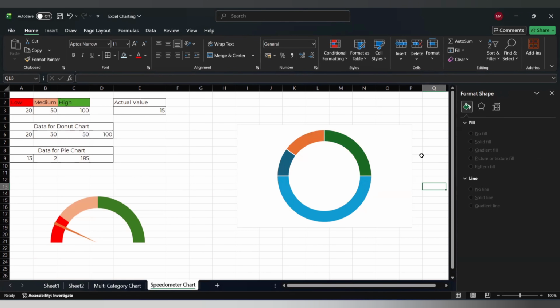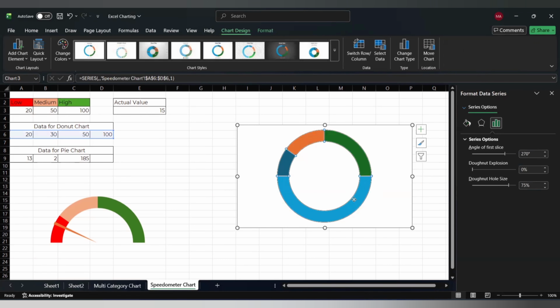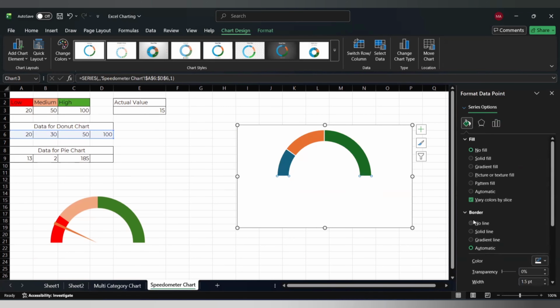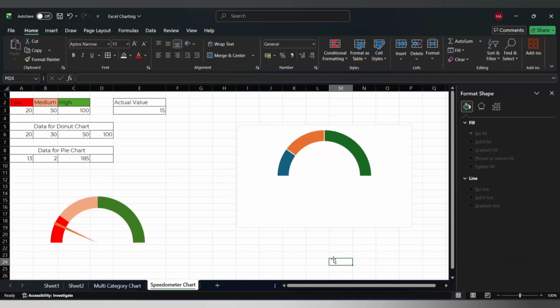The next part is we need to select this particular individual element. Just select it. Now it's selected. We are going to go here and click on no fill and no borderline. The moment we did that, can you see it got removed? Everything got removed.